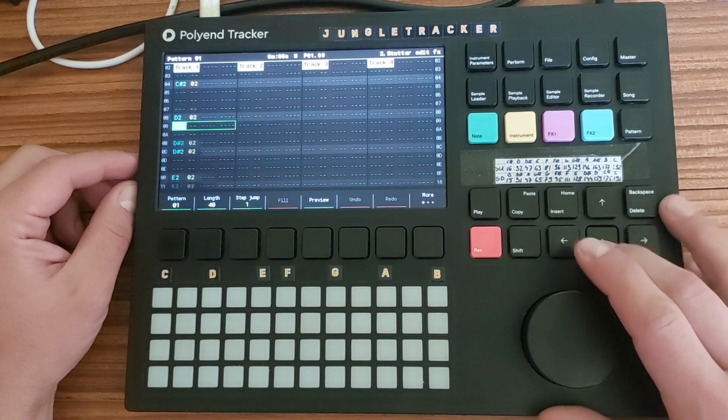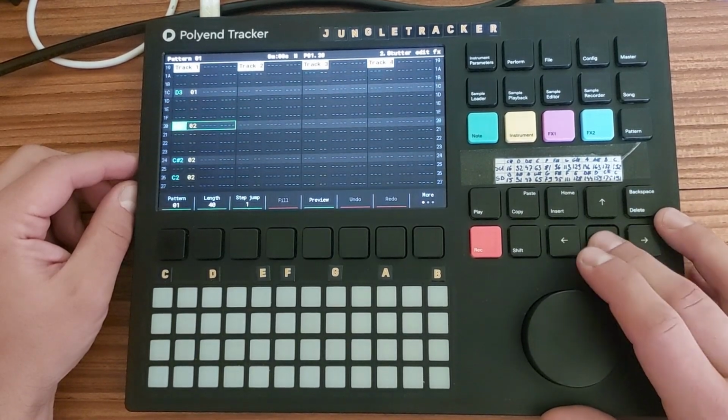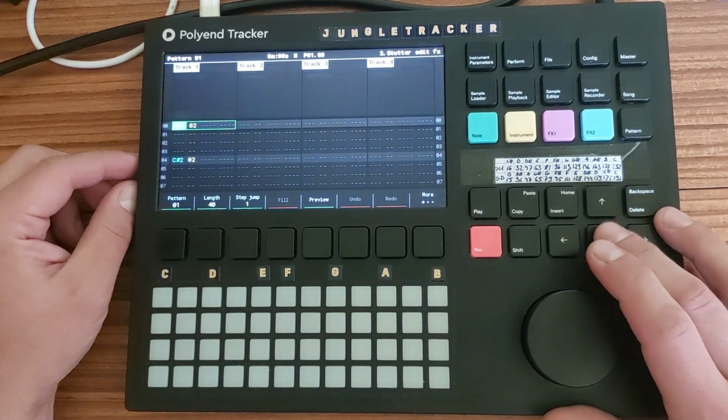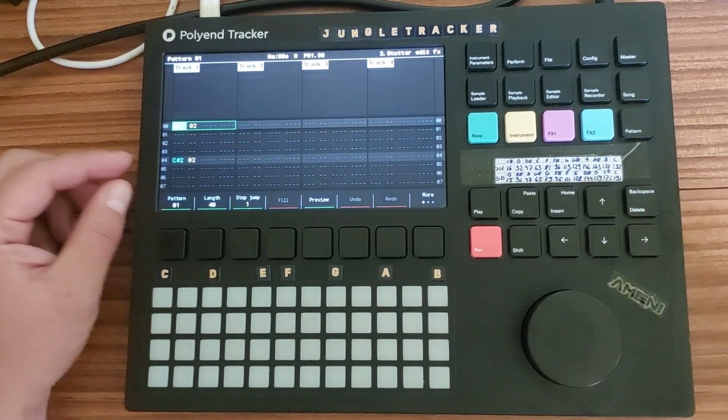Yeah, so that's my idea, to make the loop sample a bit different and add some variety to your loops and Amen breaks.